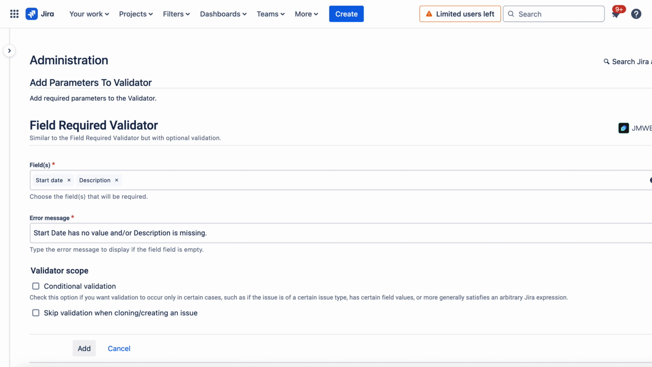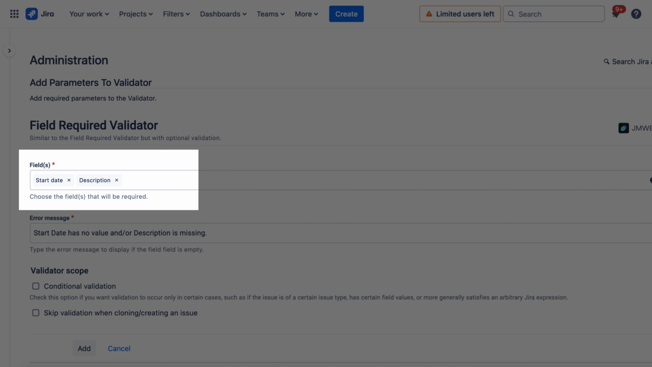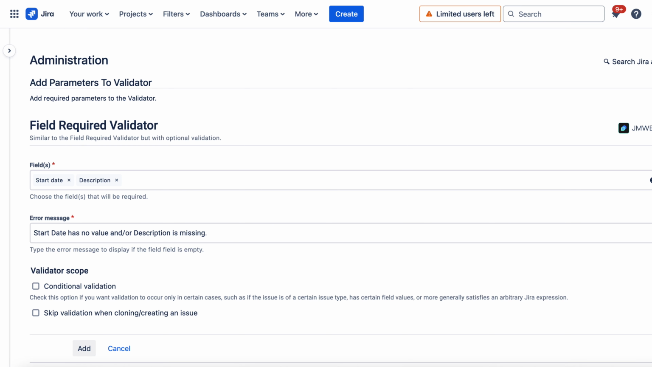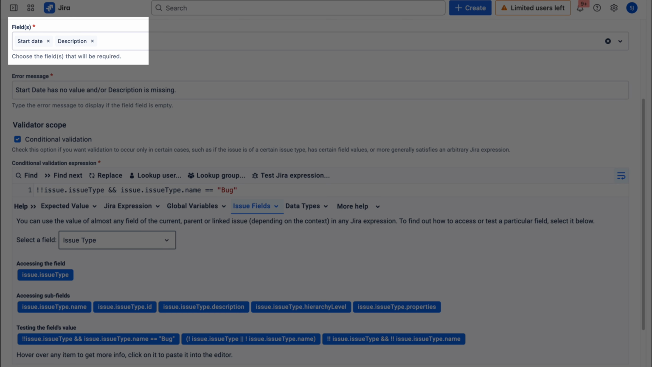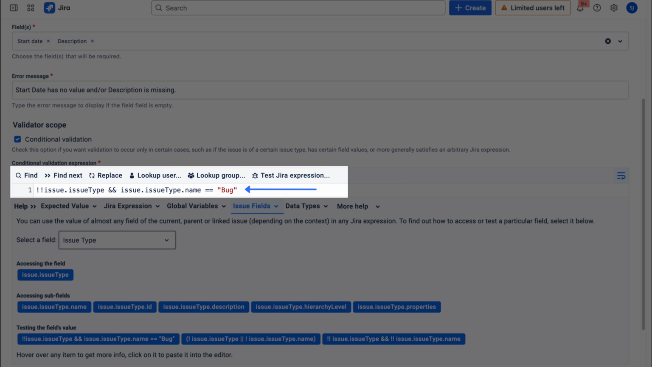For example, a work item has a value for start date and description, or the user performing the transition has a specific role. In this example, we're going to create a validator that checks for start date and description, but only apply it to work items that are bugs.